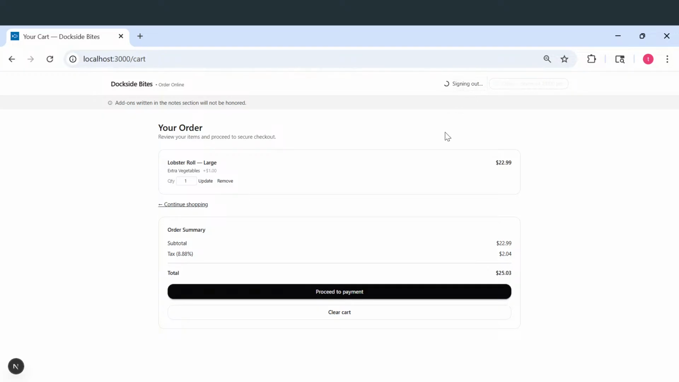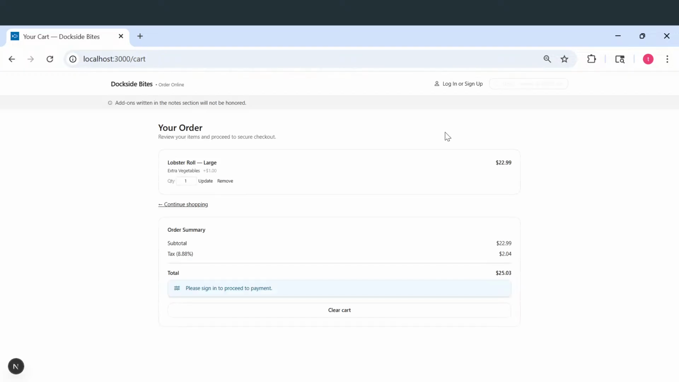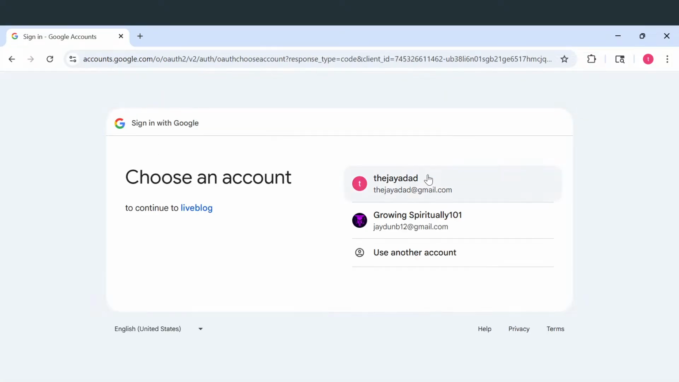But if we log out, notice you get a loading indicator, and that is actually client side, the button giving us that loading indicator. So you've seen a slight page refresh. Notice you get a banner that you have to sign in to proceed to payment. We don't allow orders to be placed unless the user is actually logged in. You can clear the cart from this window as well. Let's go ahead and log in so that we can proceed to checkout.